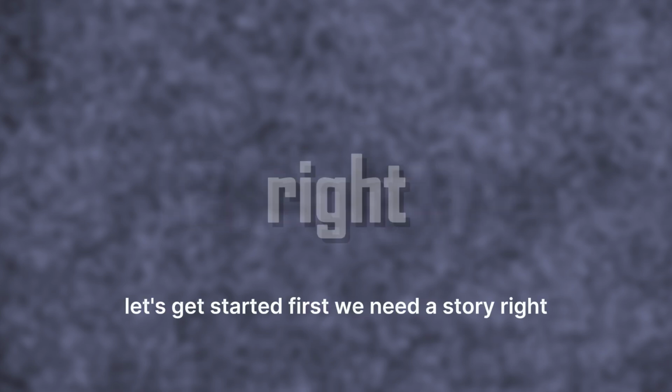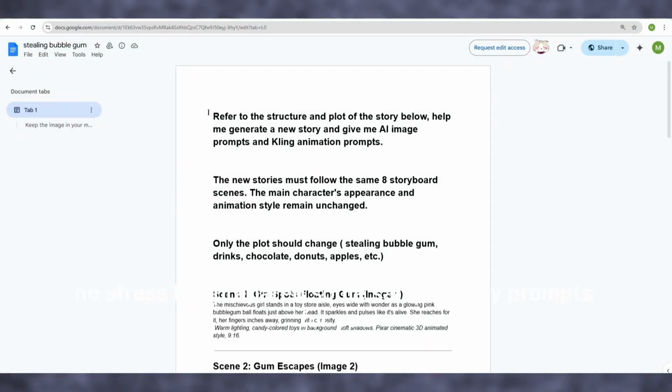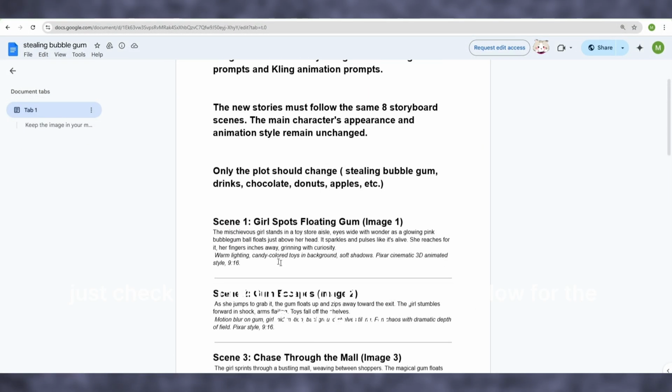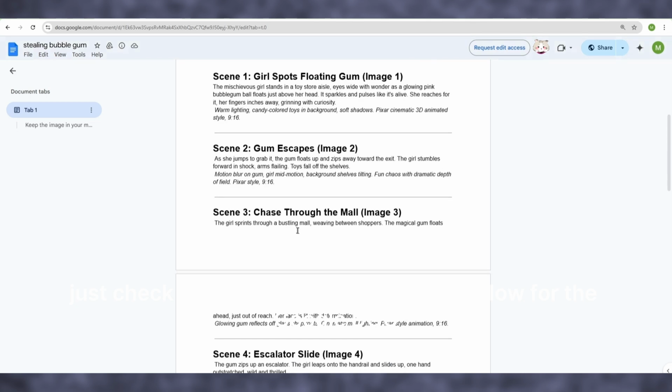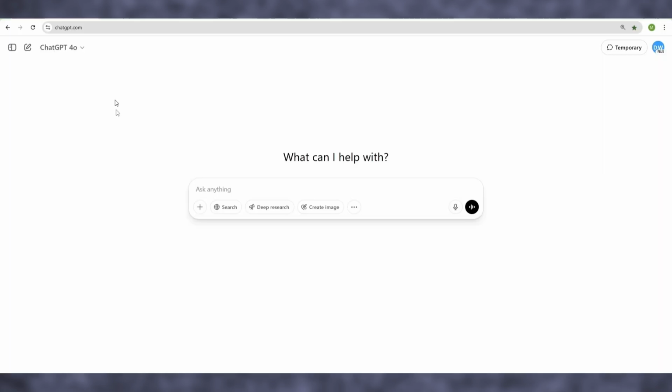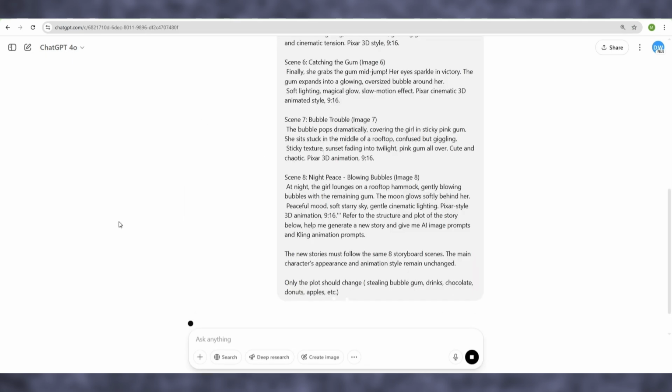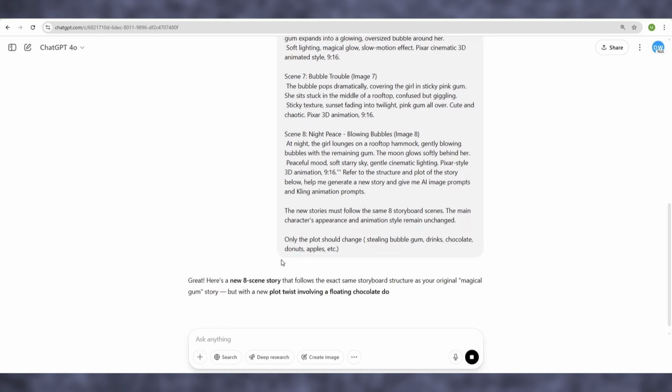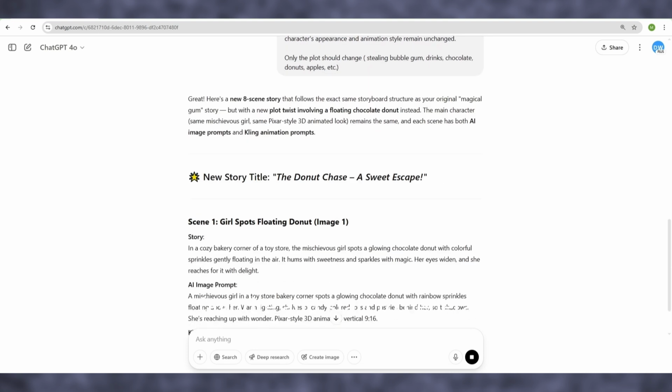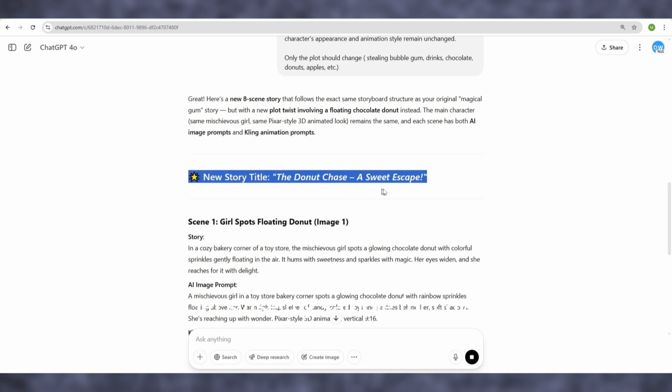First, we need a story, right? No stress. I've prepared some sample story prompts for you. Just check the comment or description below for the Google Doc. Step 1. ChatGPT. Paste the image prompt that I provided in the Google Doc. ChatGPT will provide you a new story. You can use my sample or create your own. Pick your favorite and start to generate images. Let's use my sample for now.